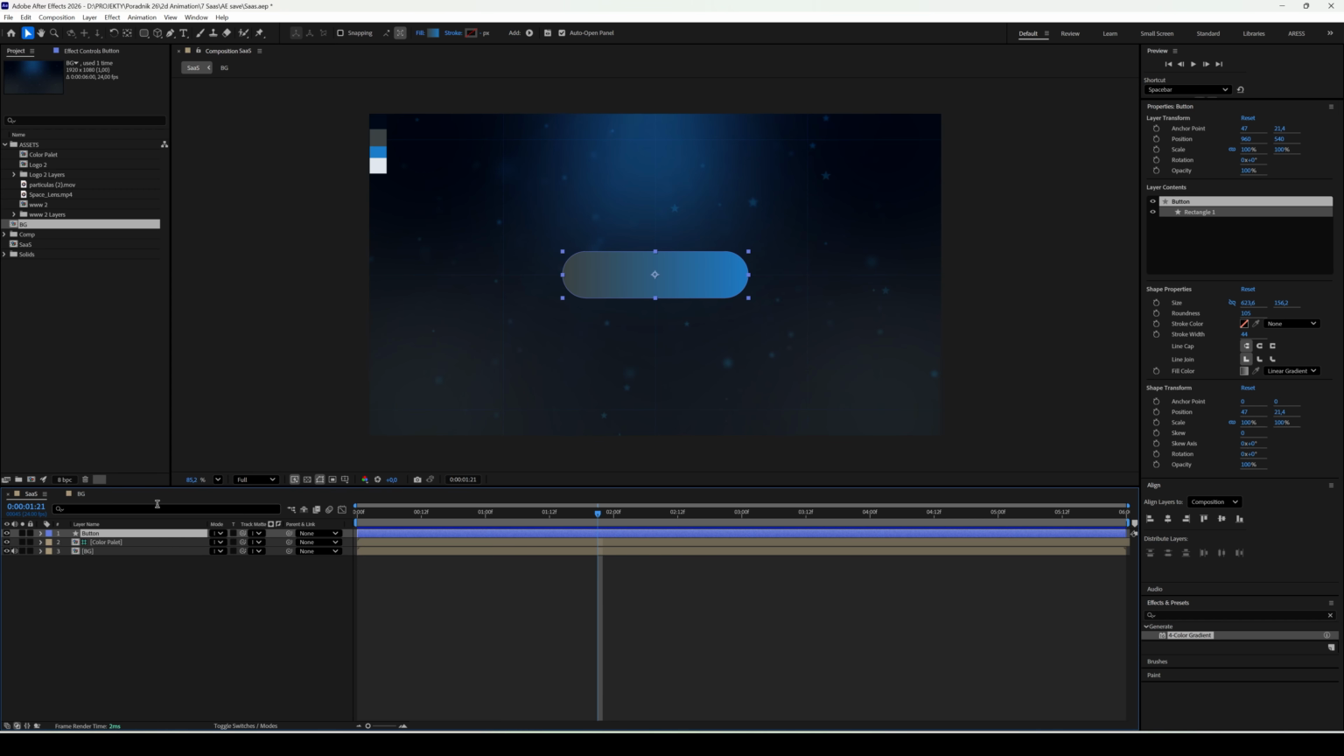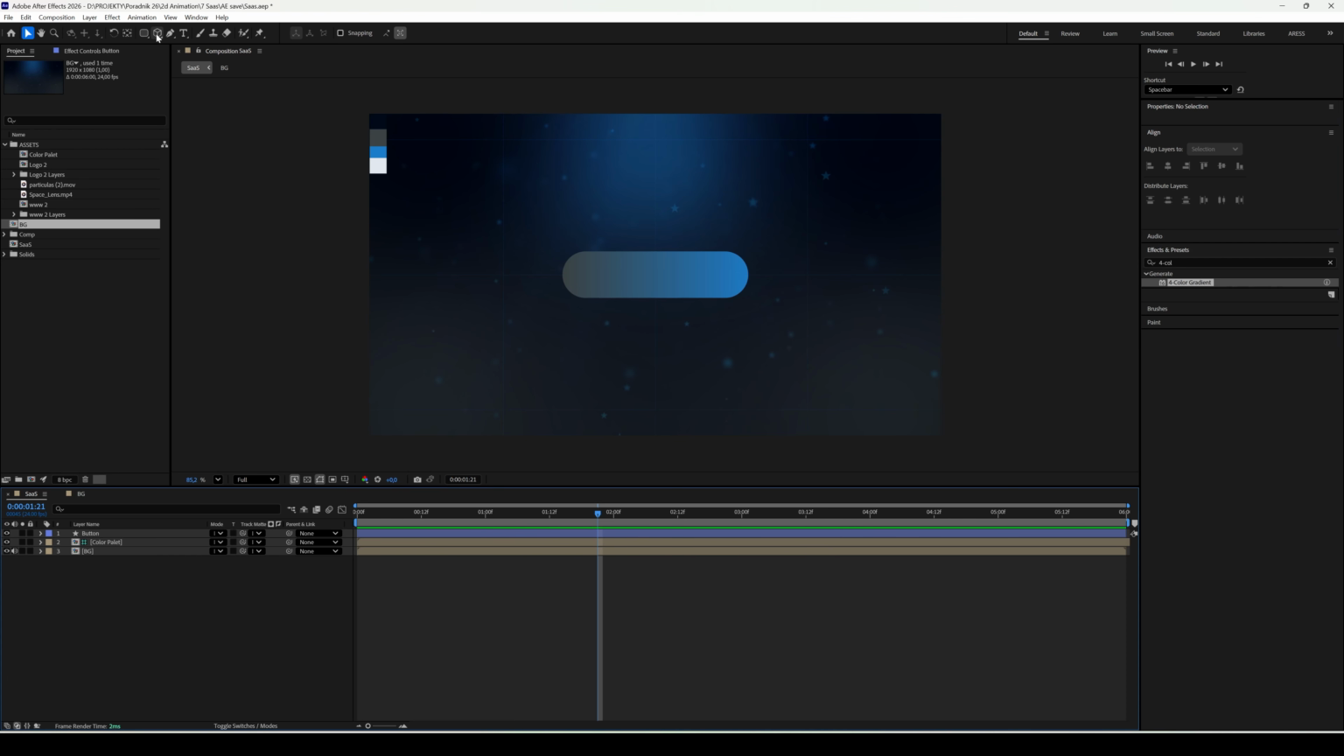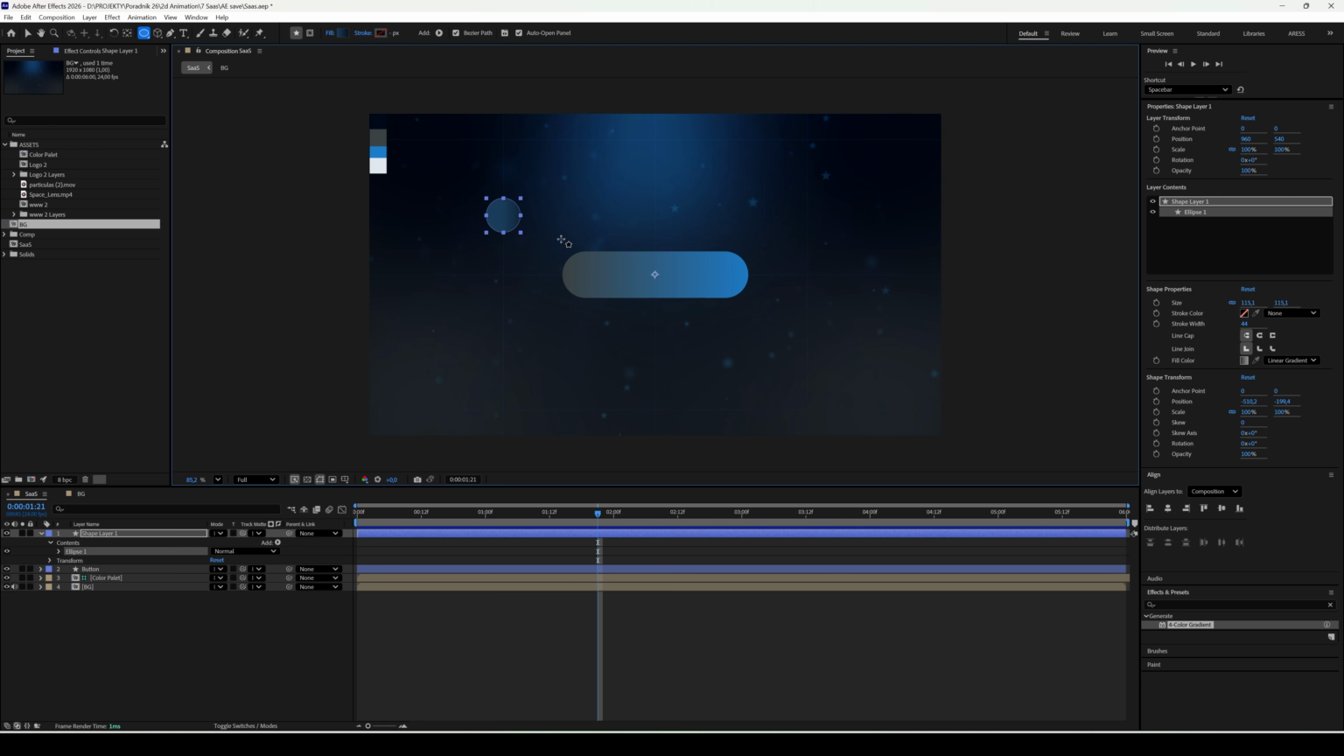Now, let's create the element that will move inside the bar. I'll draw a small circle using the Ellipse tool. It needs to be slightly smaller than the height of our rectangle, so it fits inside with a bit of a margin. I'll center the anchor point and position the circle at the left start of the bar. Let's name this layer Circle.